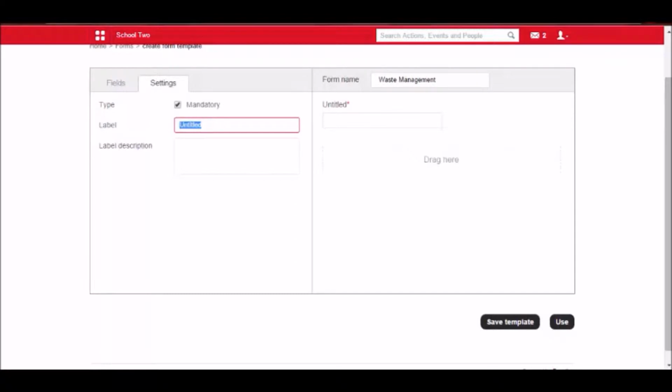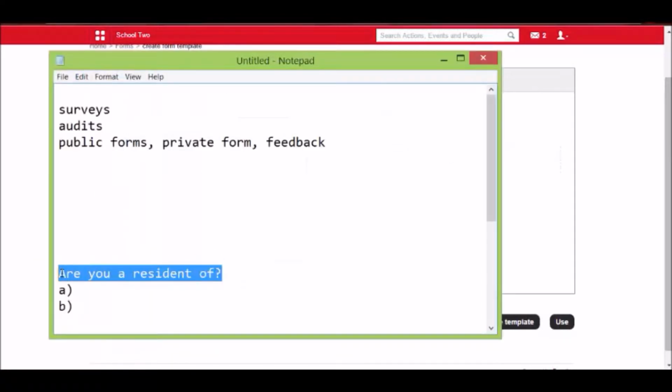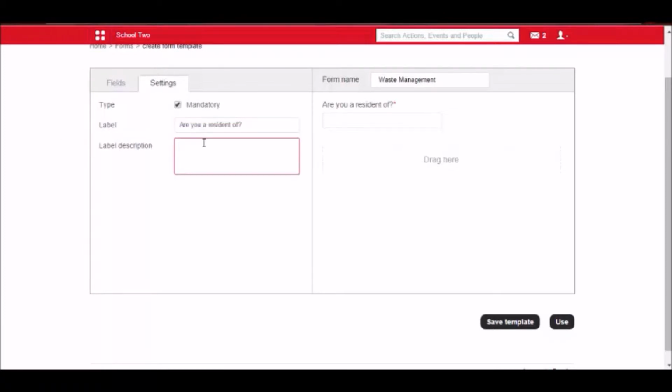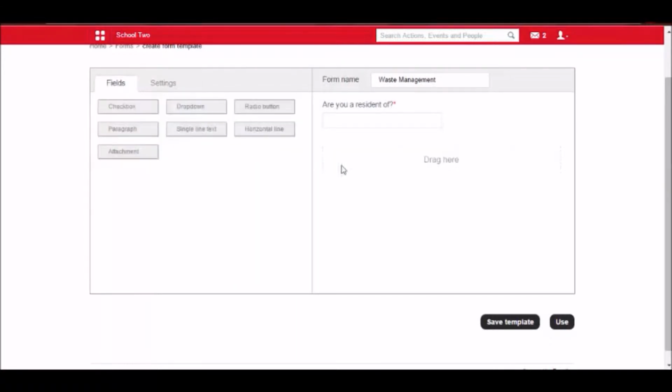So I already have a few questions. I'm going to paste that. So let's say this is the question. And then the user will be able to write the answer. So we can have another one like here. We can go back to fields. And let's say now I want a drop down or a radio button. Let's say radio button. So we are going to drag it like this.